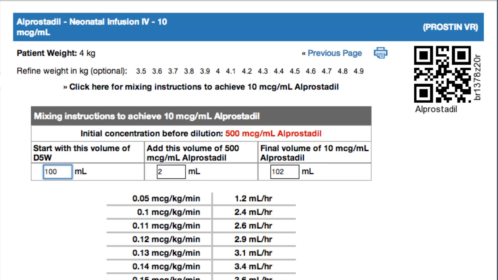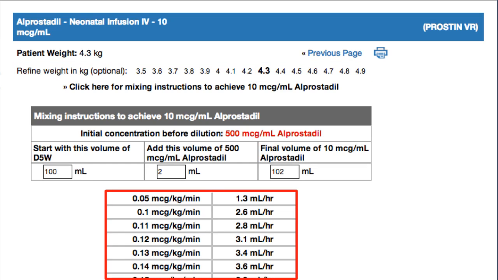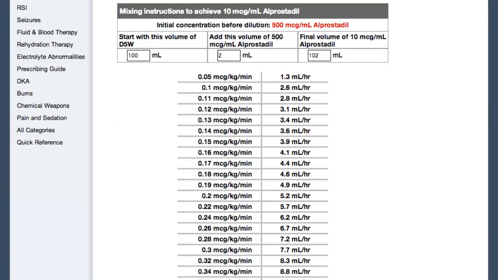Immediately at the top of the virtual page, there are instructions to refine the patient's weight for more exact dosing. This patient actually weighs 4.3 kilograms, so you click on 4.3. As you can see, the dosing grid automatically adjusts. The infusion chart below immediately updates to the correct dose and the correct corresponding mLs per hour to set the IV pump. The physician ordered the infusion to be started at a rate of 0.1 mics per kilo per minute.